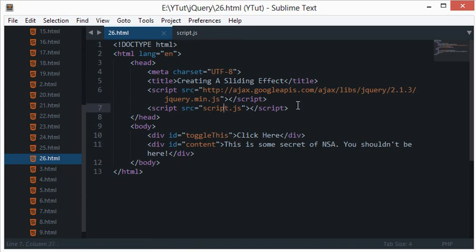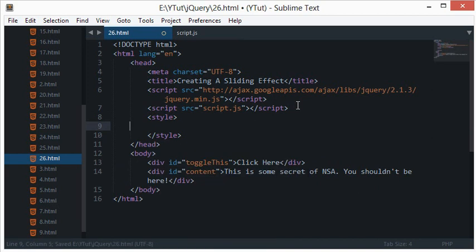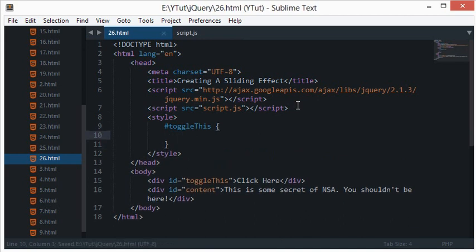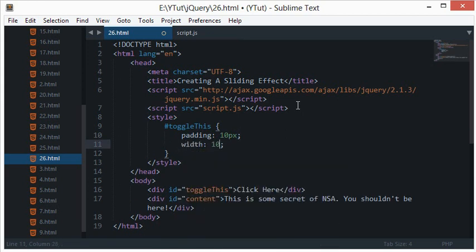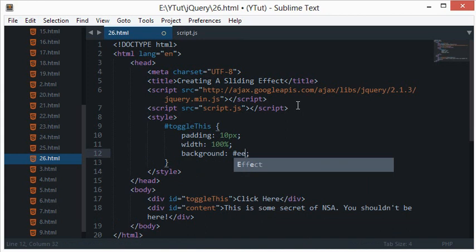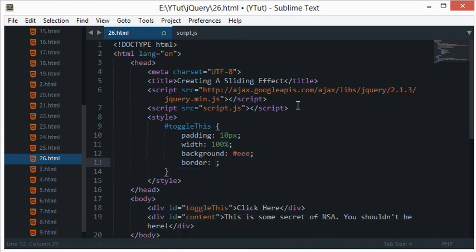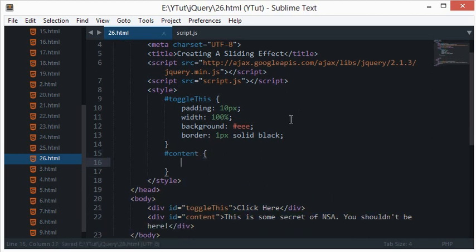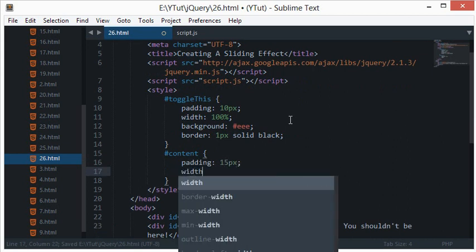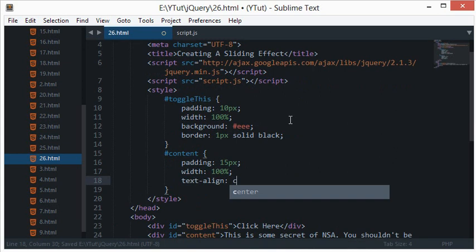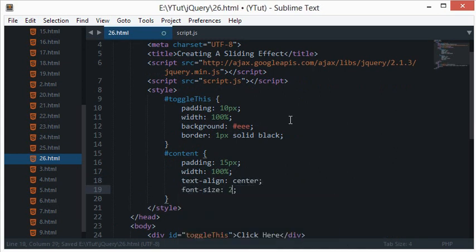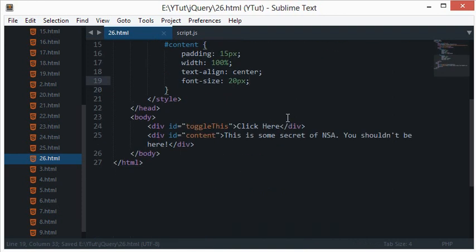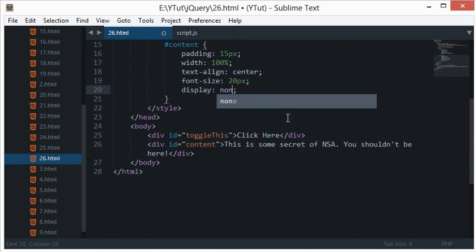Alright, so now inside our CSS, let's style this a little bit. I'll type toggle-this, and we'll give it a padding of 10 pixels, width 100%, though it is already 100%. Background maybe #EEE. Border 1 pixel solid black maybe. And the content should be padding 15 pixels, width 100%, text-align center, font size 20 pixels, and finally display none.